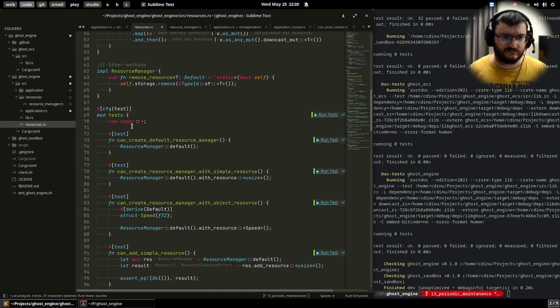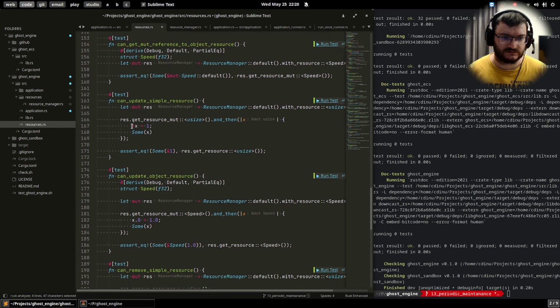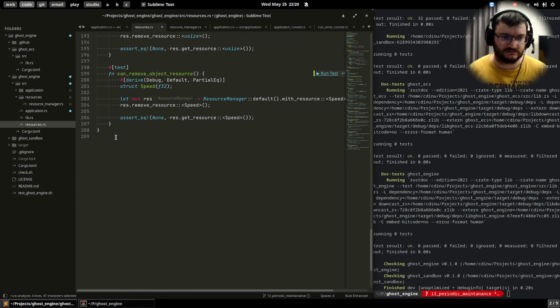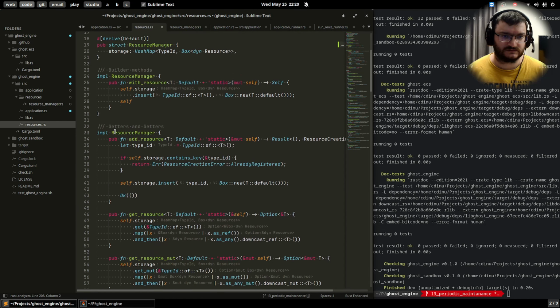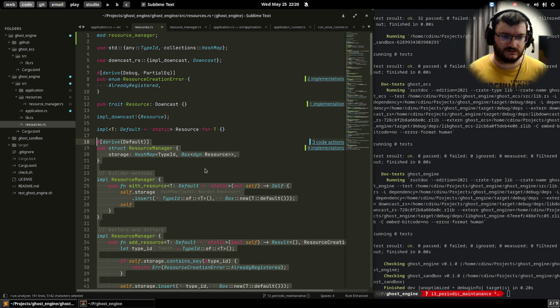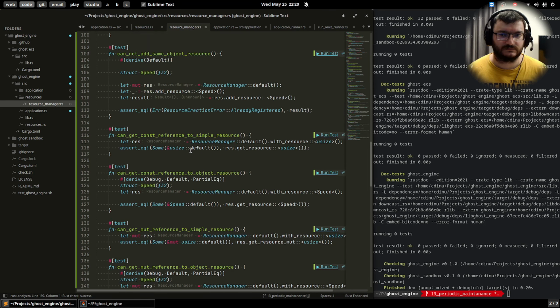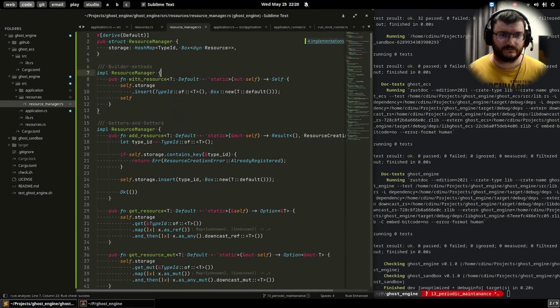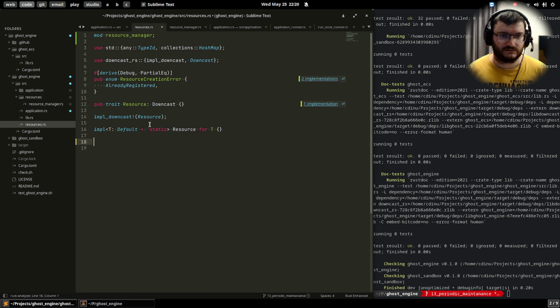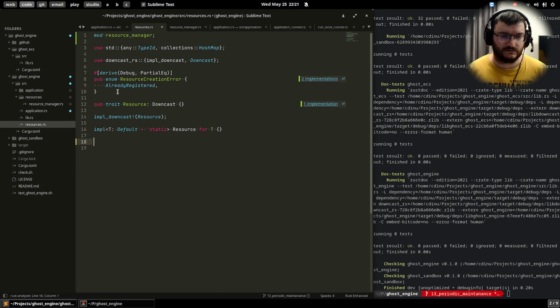And I'll copy everything, including the tests, because those are about the resource manager. So that, and paste it here. Next I will take this.